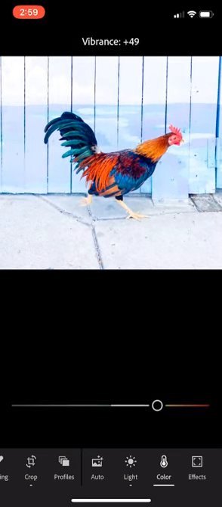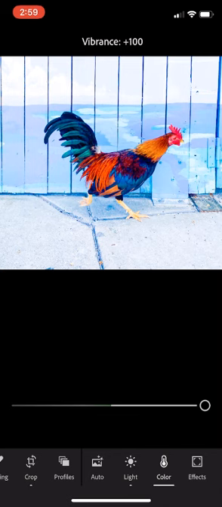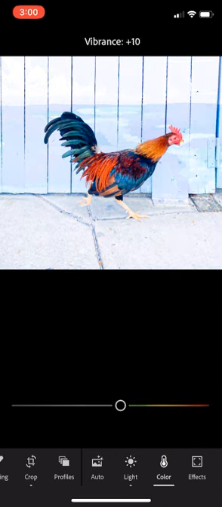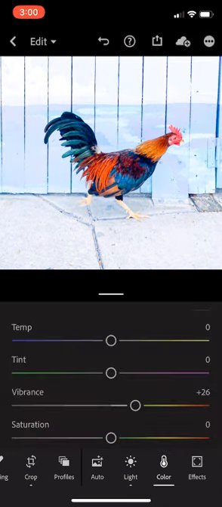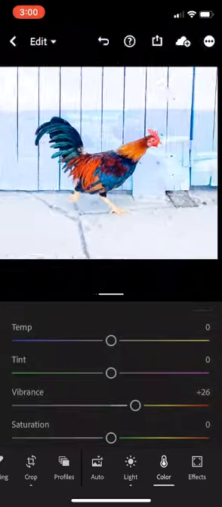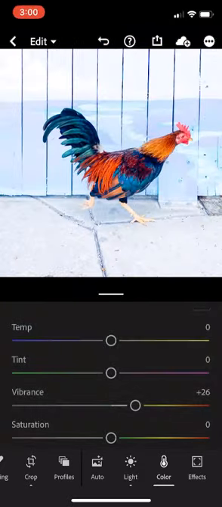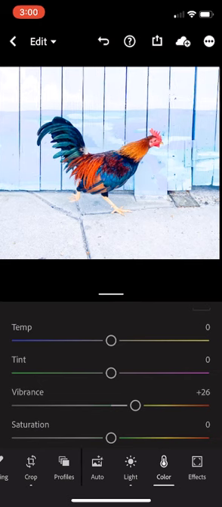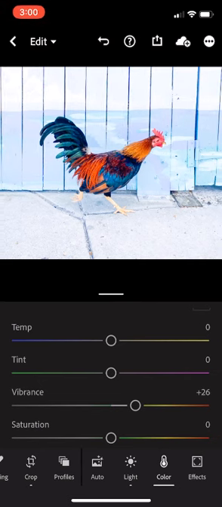Vibrance also brings out the colors, but it does it in an easier way. So if we bring it all the way up, that's a little too much for the chicken, though the background looks good. So let's just get the chicken right. That looks pretty good on the chicken. My main worries at this point are that the legs do look sort of faded out, and the head looks a little faded out, but the body of the chicken looks pretty good. So those are some adjustments we want to do. Everything outside the chicken looks faded. So let's go in and adjust that.